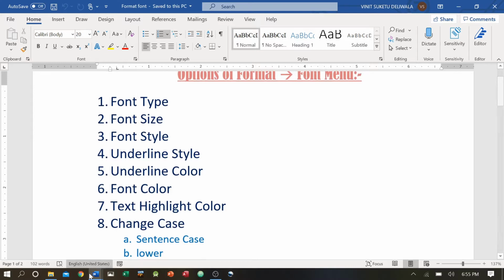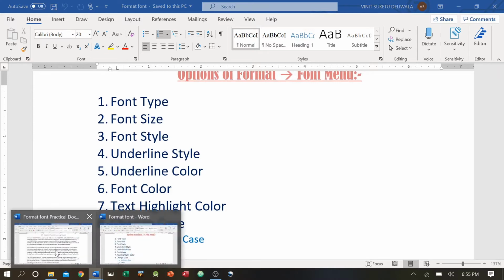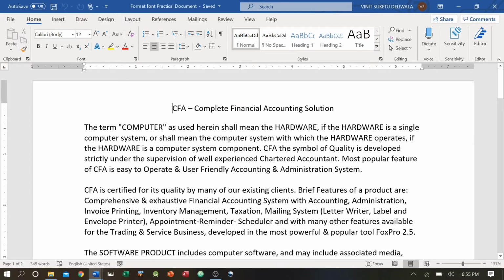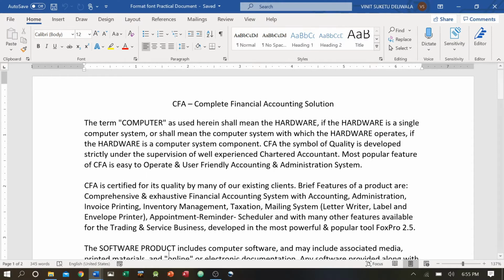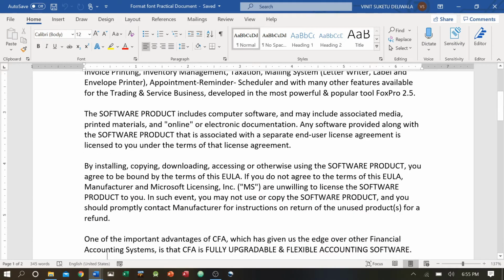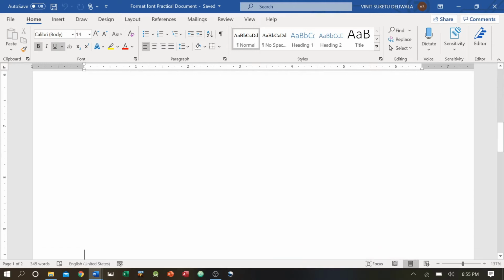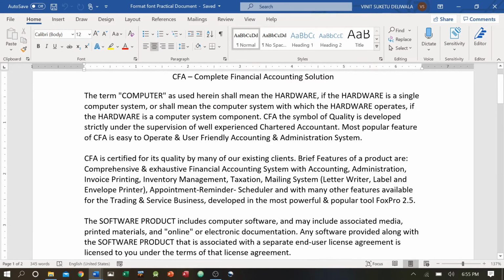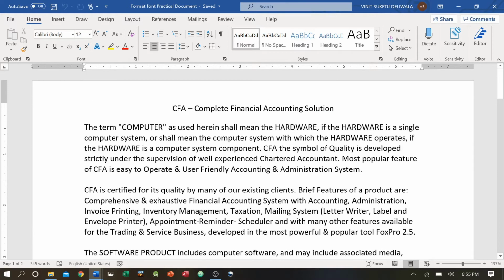So let's start with the font type first. I have made a practical sheet for it. We'll make it and apply it over there so that you can practically know how things are applied. So this is the title of the report of Complete Financial Accounting Solution. The first page is dummy information. Then there is a second page which will talk about the effects of format font. So I have to select the font. I have selected the title. Title usually is of bigger size.